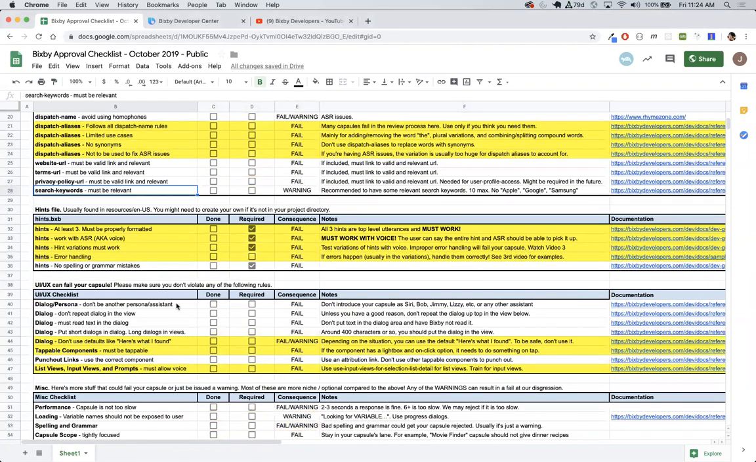If you feel like you need them, include them. Privacy policy is needed if you are collecting user profile data, just for some of you that might be building more advanced capsules and template capsules. And I also need to mention search keywords. They have to be relevant. They're found in your capsule info file.